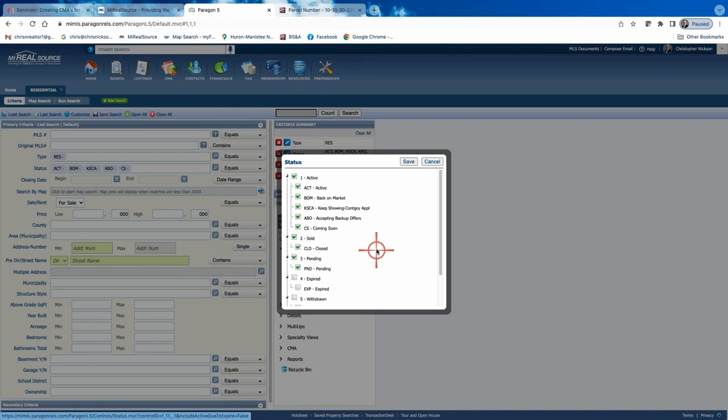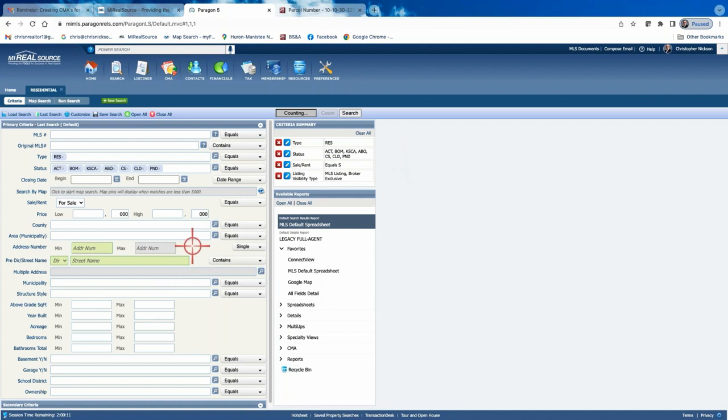So for me personally, I like to include actives and pendings if they're available, to show them what their competition is if they're currently going to list it. And then certainly the solds will give them a better idea of what the market is actually doing at this point in time. So I select all of those. Again, you don't have to, but you can do only closed if you want to.